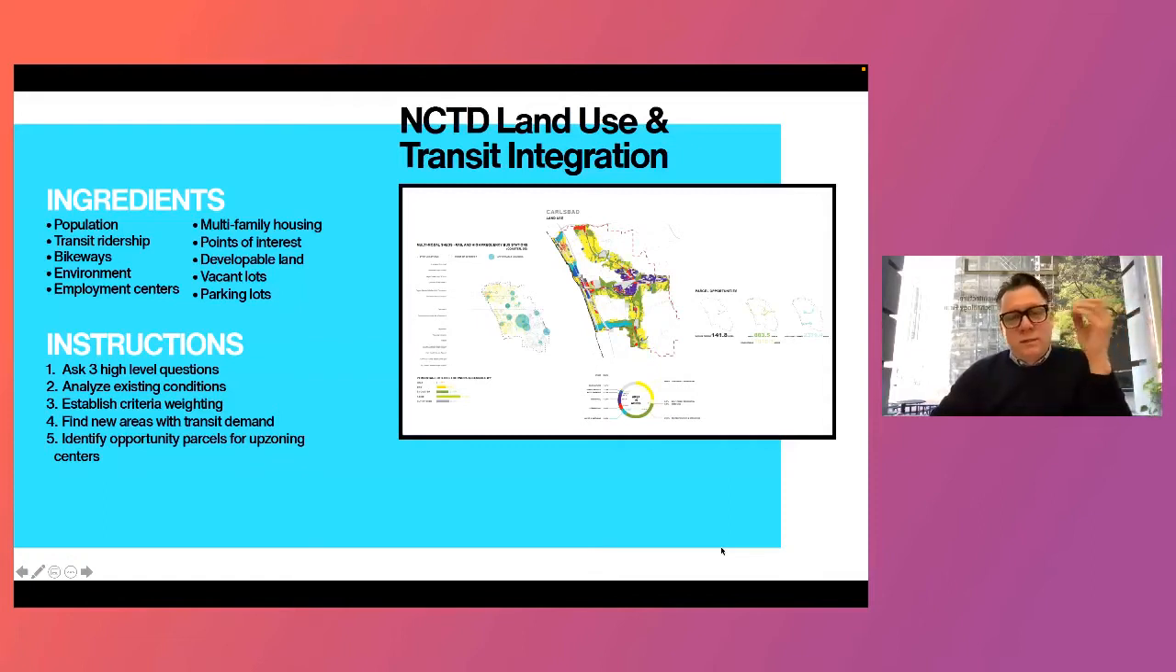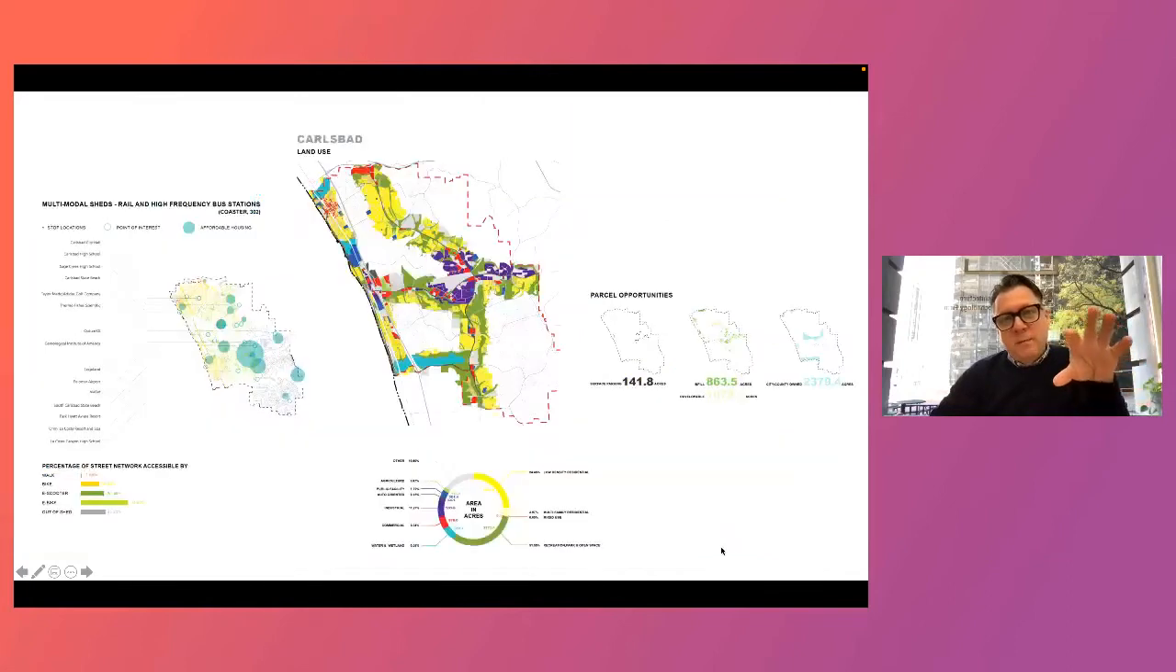And then we zoomed in a little bit from the region to an individual city, in this case, Carlsbad. And now we're able to look at more granular levels of data. The diagram on the left is showing how accessible the city is by different modes of mobility.